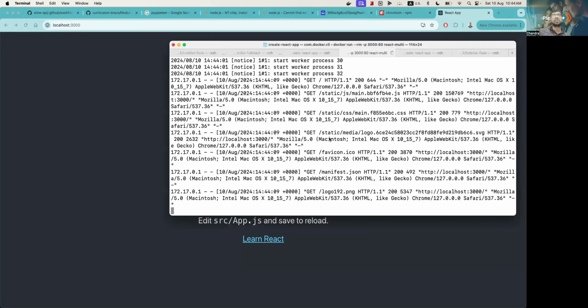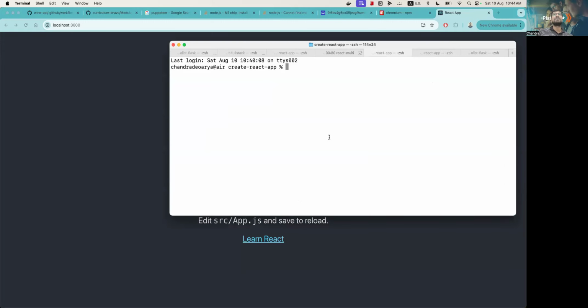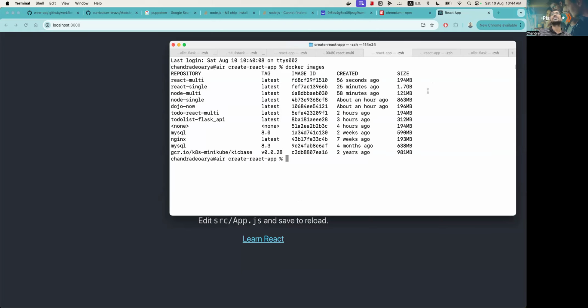Okay, what is the difference? The difference is here. If you search Docker images, this one is 1.7 gigs. This one is just 194 MB. You can see such a significant difference.